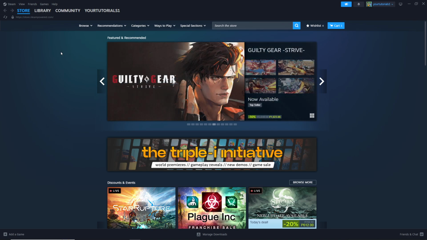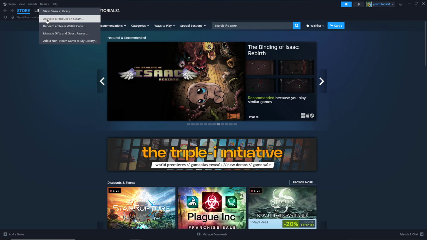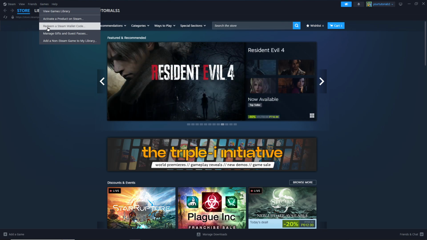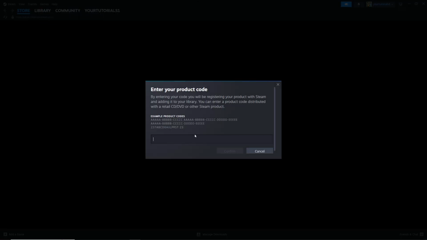Once Steam is open, look to the top of the window for the menu bar and click the Games option. This drop-down menu is your gateway to all things activation. From here, select Activate a Product on Steam. This launches Steam's built-in activation wizard. It's the only place you should ever enter a Steam product code, which helps protect your account and your purchase.